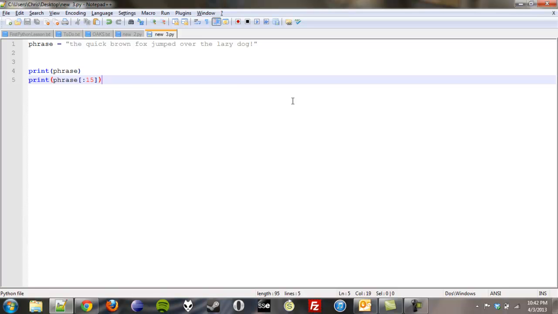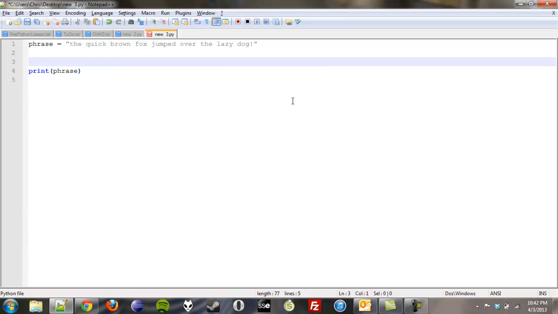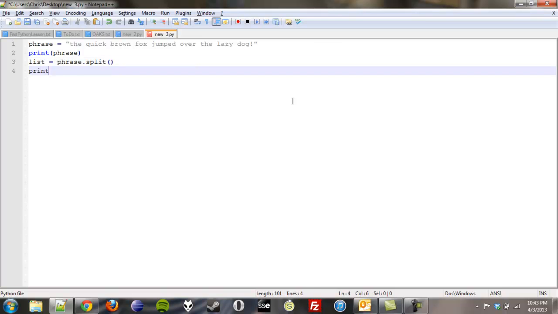There's some other fun things we can do. So we have print phrase. Let me do this, where I say my list equals phrase dot split. And then we'll print the list out.